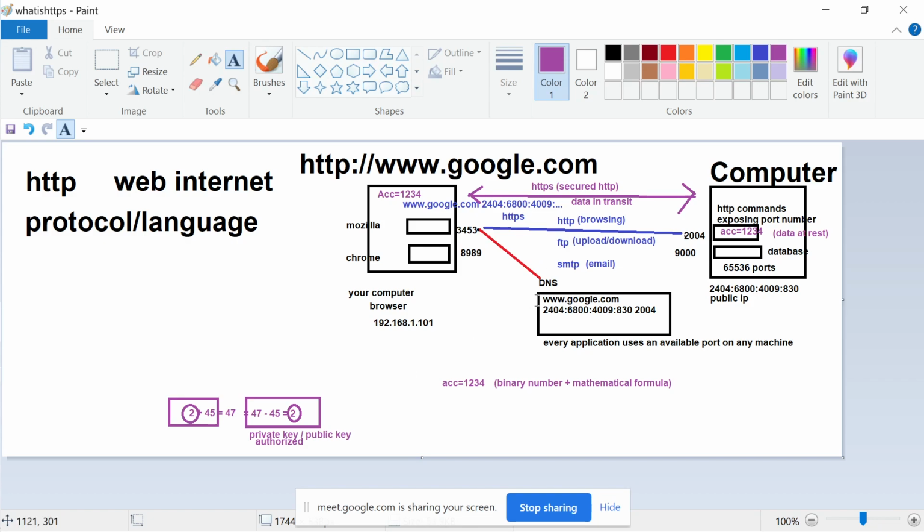Okay. So you understood the basic difference between HTTP and HTTPS. Still, it is HTTP, only that it is encrypted. Yes, sir. Understood, sir.